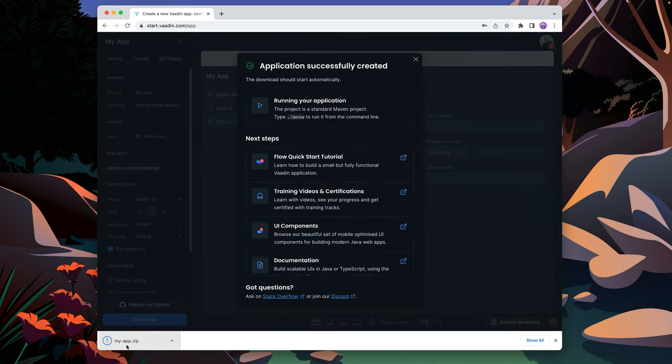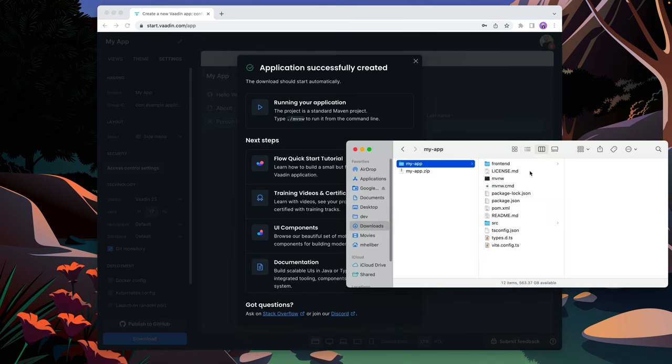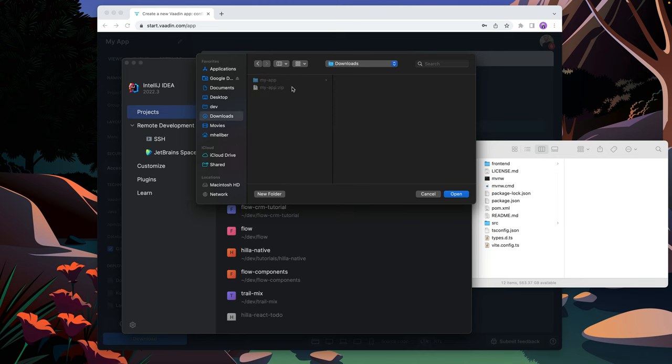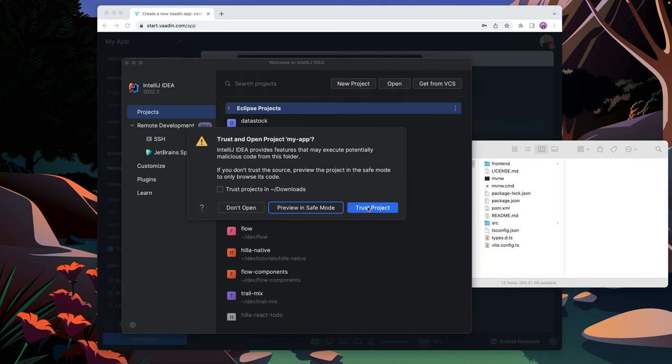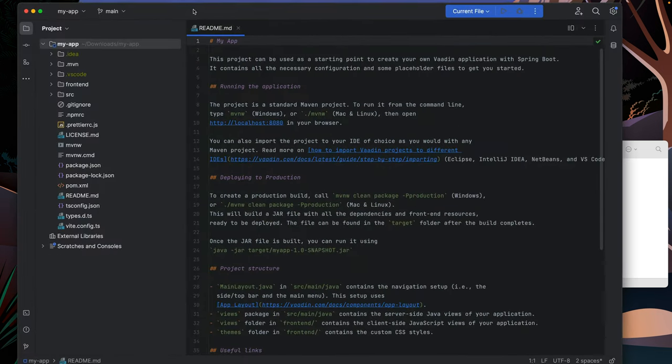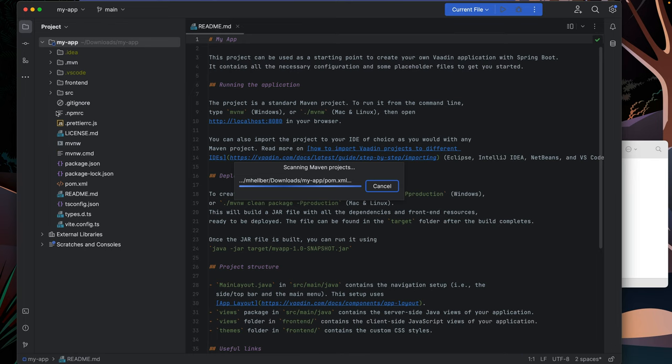And what happens is I will get a zip file, and you can see the instructions here for how to run it. So we're going to open up the zip file, and we want to open this in our IDE. Now I'm going to use IntelliJ IDE and then open the project here. So I'm going to go to my downloads folder. I'm going to select the folder and open it. I'm going to trust the project and then have IntelliJ open that for me.